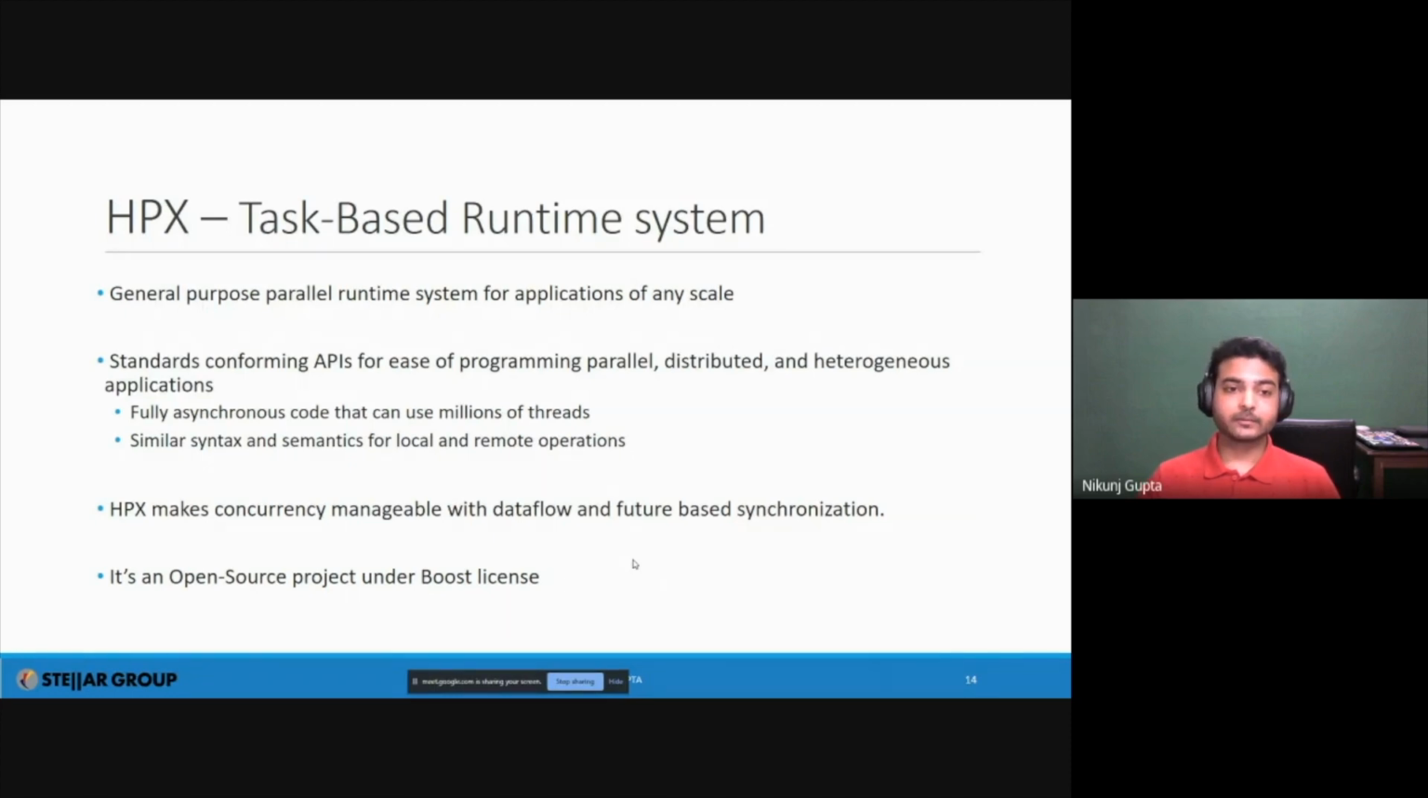And the next thing is we have similar syntax and semantics for local and remote operations. So things like HPX async, you can use those for invoking kernels on the same locality, and you can do so for invoking things on another locality. So we have a very similar syntax and semantic for both local and remote operations.